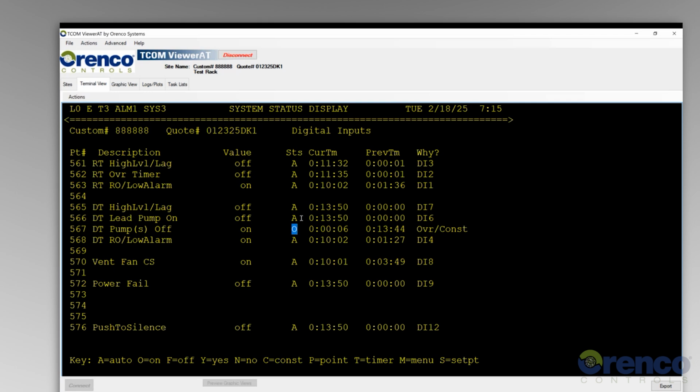If the float is down, it doesn't know that. It is only going to know what this override is telling it. So if I want to change that back to A for automatic, I can just do A, enter. See it go off after this next scan.